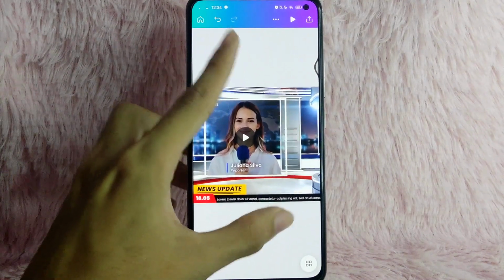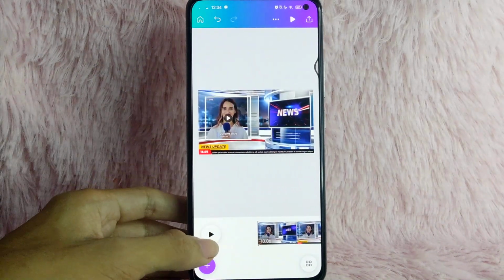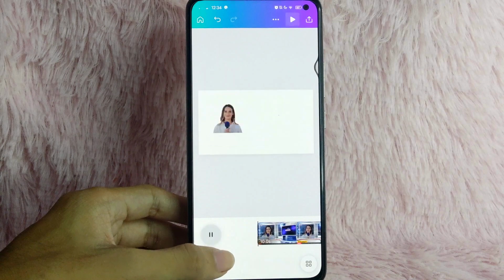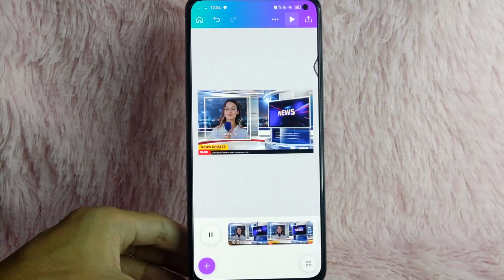You can also zoom that up to confirm. After that, you can play it to confirm it. As you can see, the videos have no background.